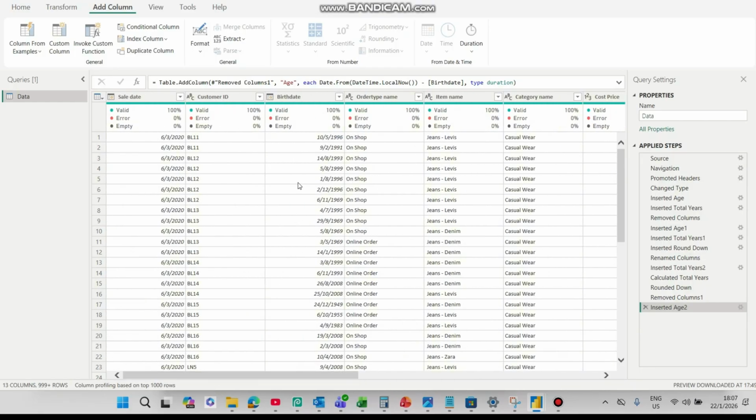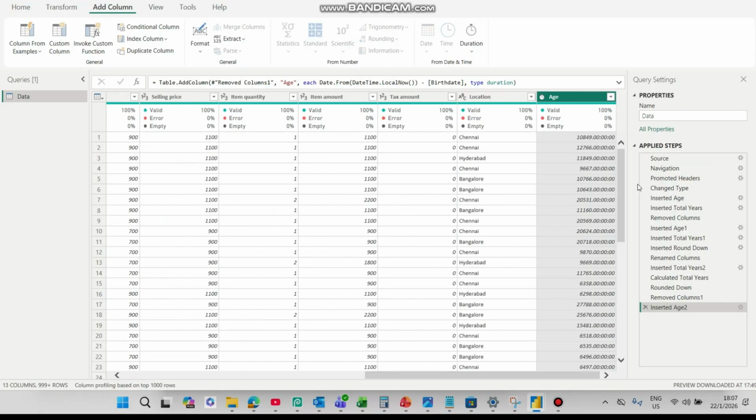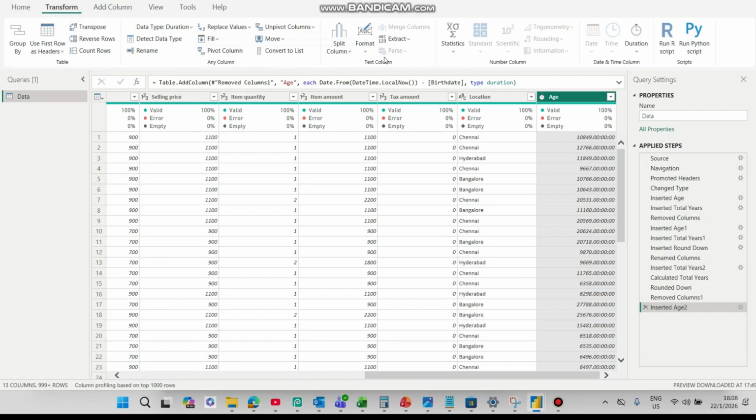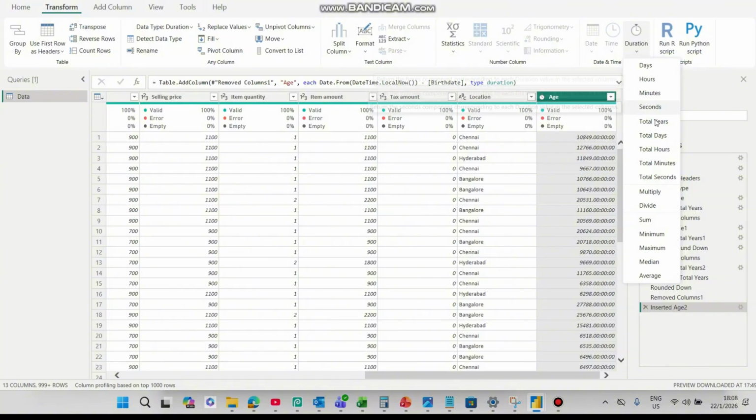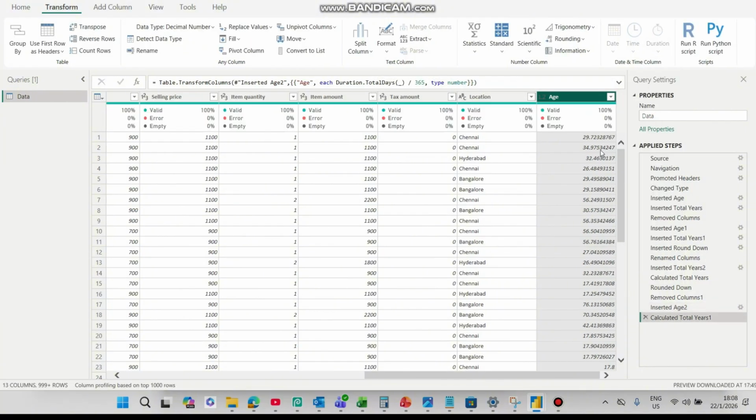from this birth date. It's a new column that we've deduced from this date of birth here, and it is at the end here. But our age is not in years, it's in duration. But we want our age in years, as normally we want it to be. So how do we then get age in years here? Basically, we come to transform here, then we click on duration, then we choose total years. And as you can see now, our age is now in years, although it is in decimal format.